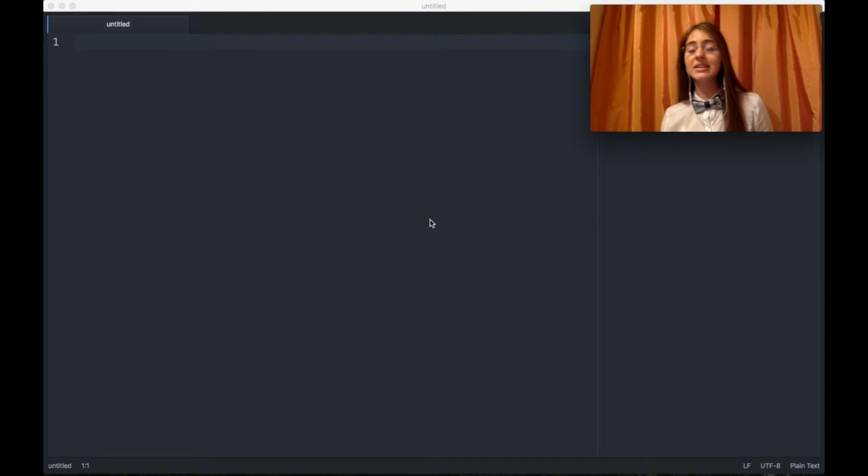Hello everyone, it's me Dalita and today I would like to show you how to print a triangle of stars by the help of recursive functions. So at first let me define the problem. The problem is that I need to print a triangle of stars in the following shape.